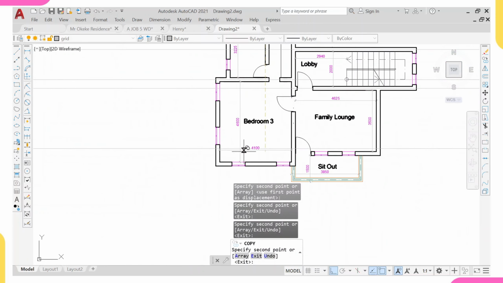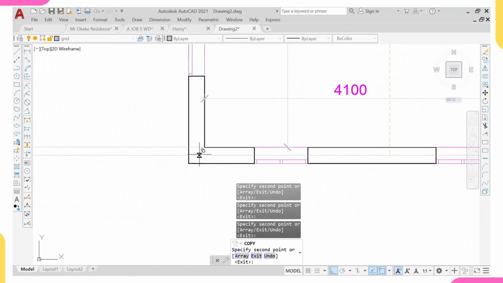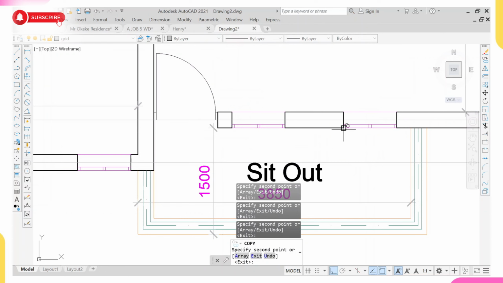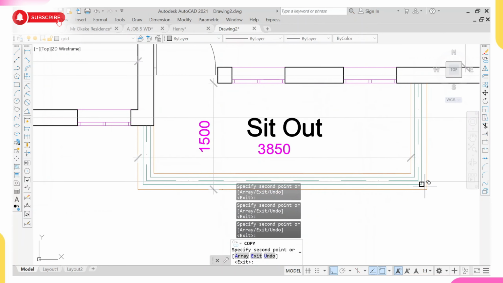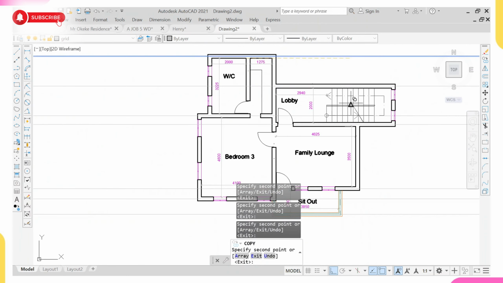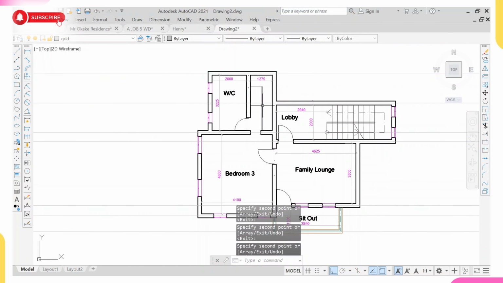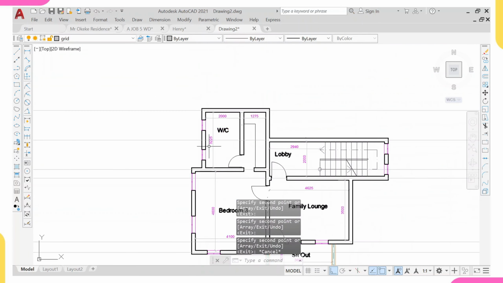I'll place it in all my horizontal walls. I'll also place it here. I think I'm through with my horizontal walls. I'll also place one here. Okay, yeah, I've placed it in all my horizontal walls. I'll then click escape. I'll then create another one for the vertical walls.